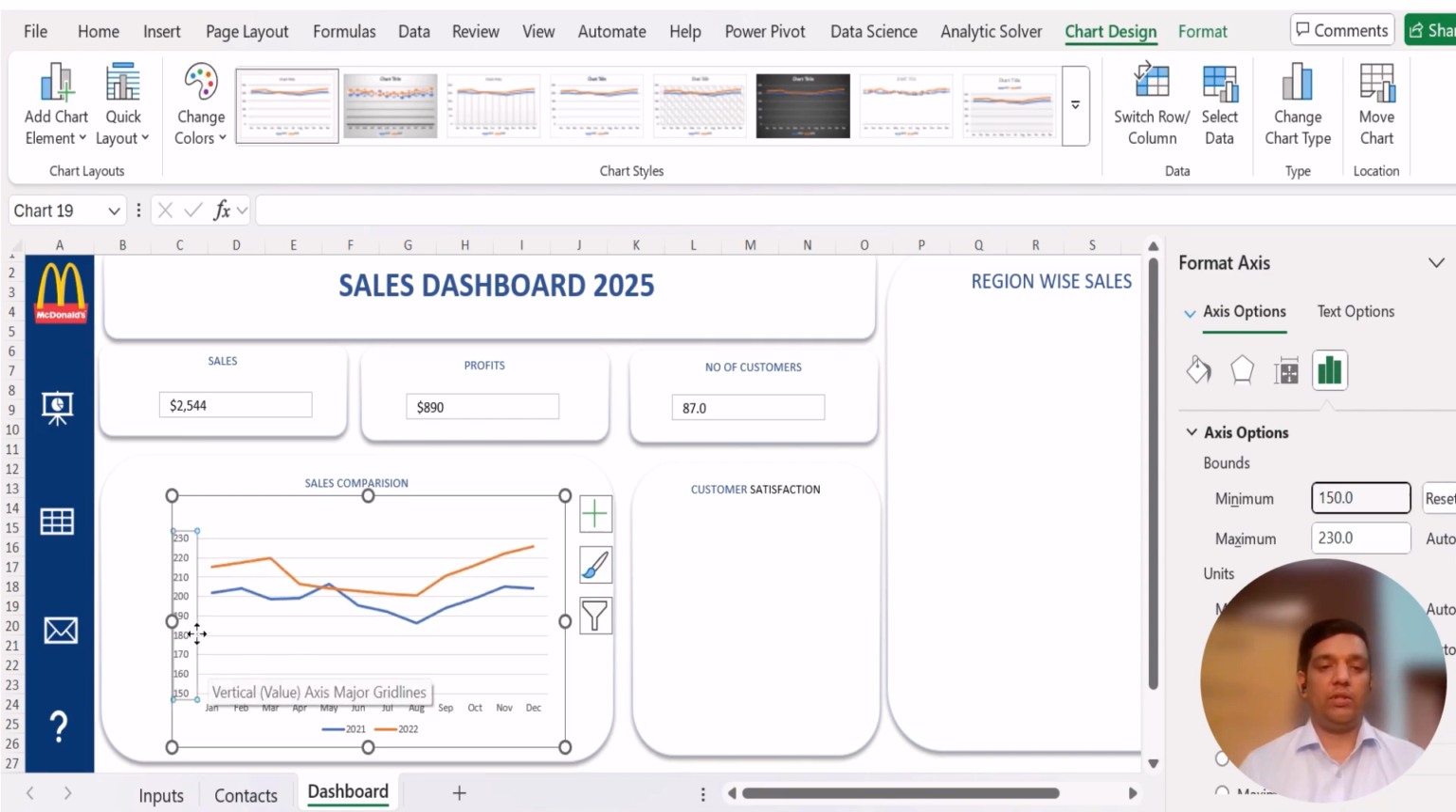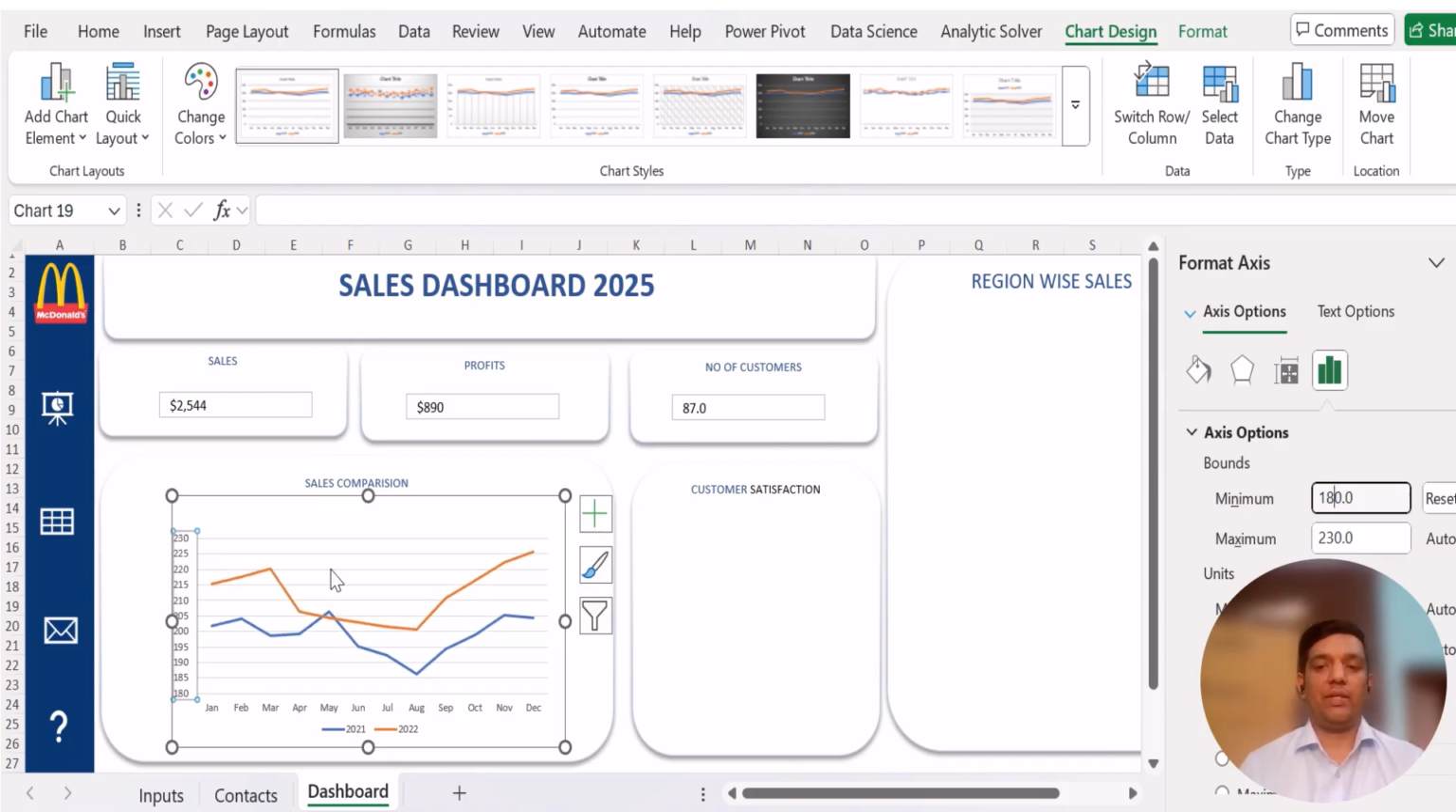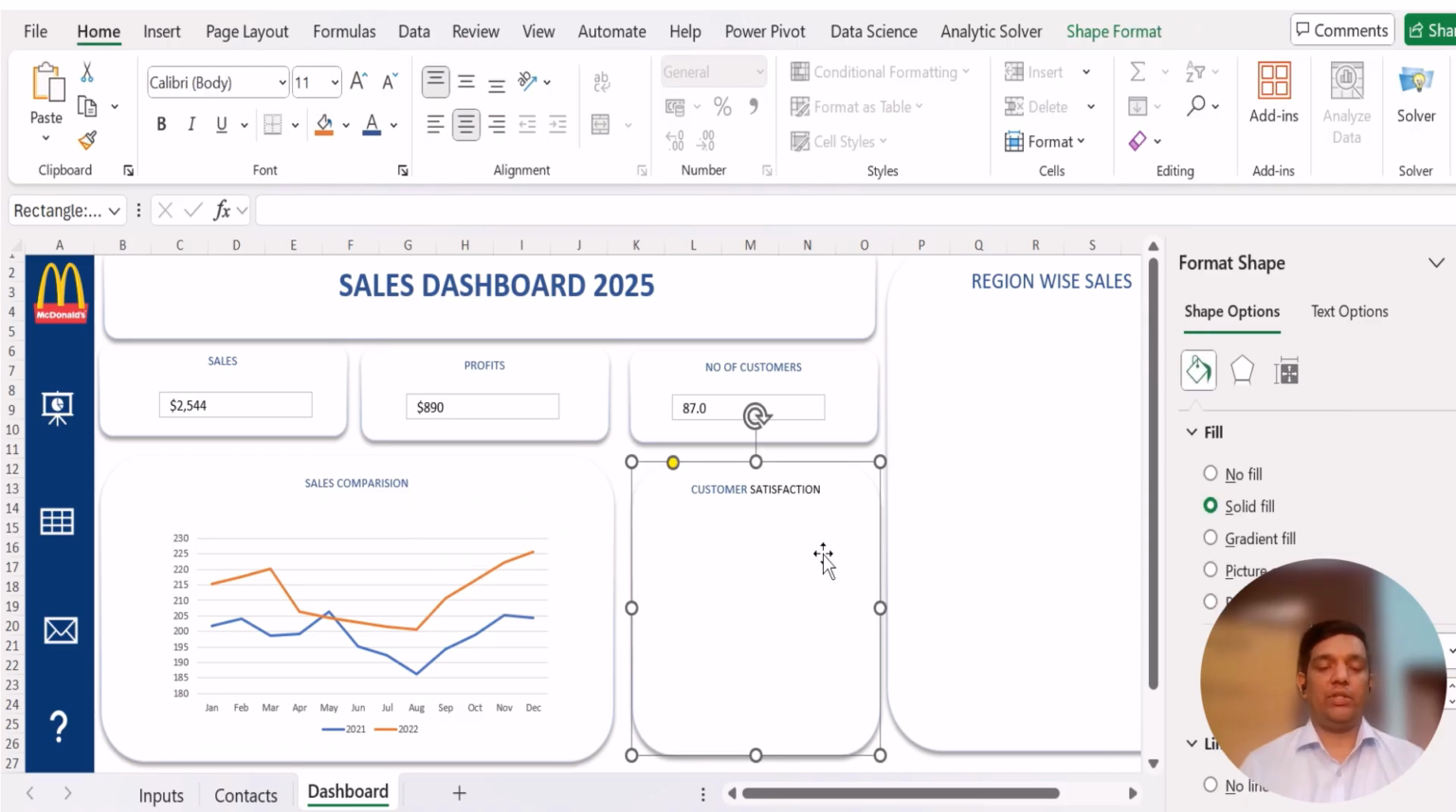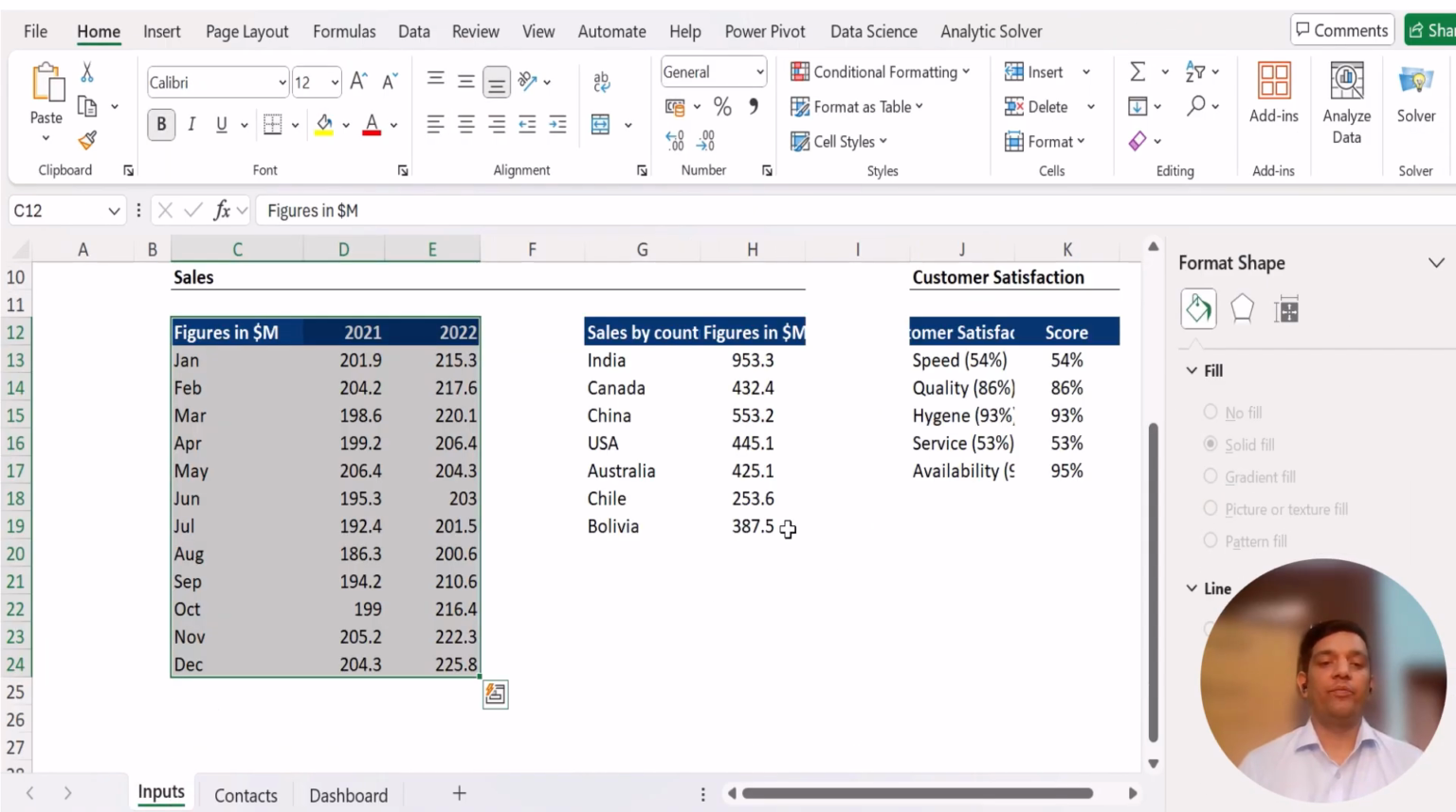So now it's looking a little bit better. I can even make it 200 also. That will be good from my side. Okay, I'm making it 180. 180 looks good to me. Now the chart is clear and visible to me, and I can see the differences.